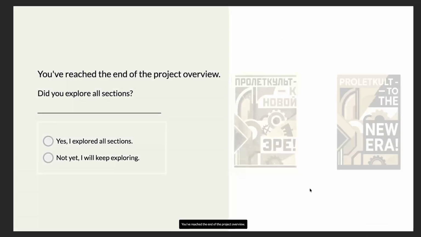You've reached the end of the project overview. If you've explored all sections of the project brief, select Yes to complete the module. If you don't see a Submit button after selecting Yes, return to the project overview and continue exploring any sections you may have missed.